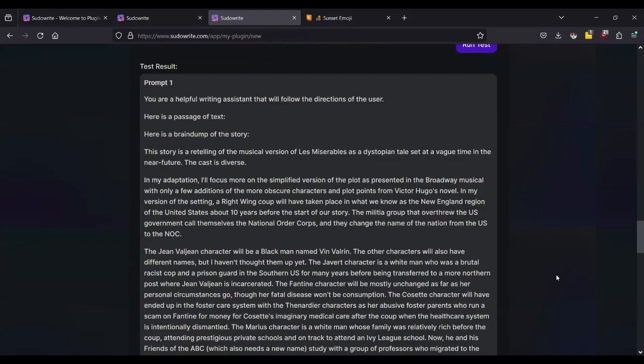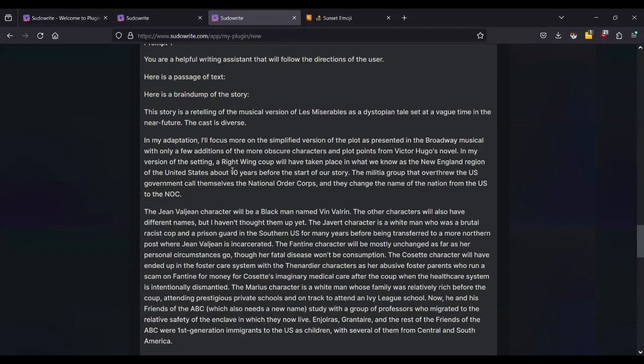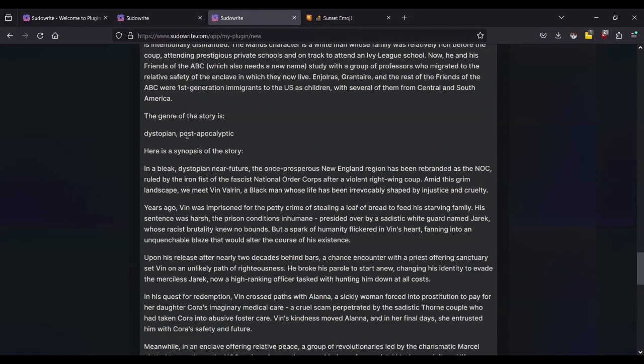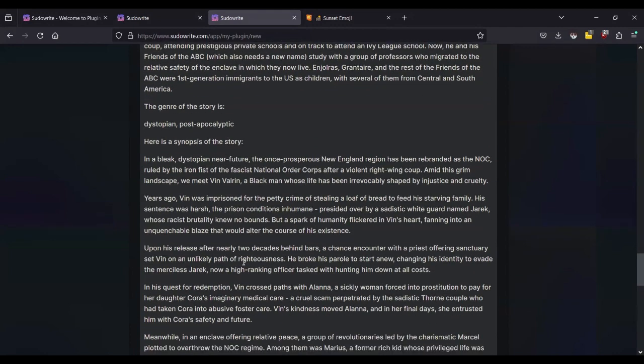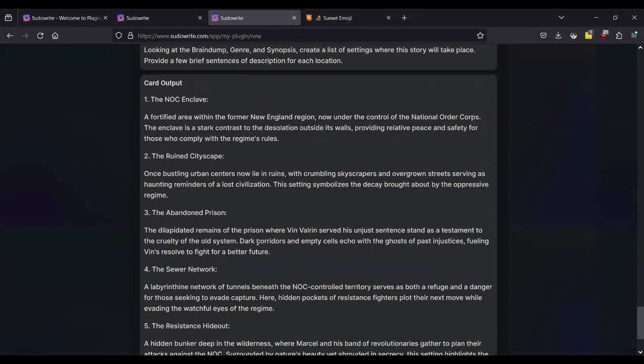So in this test, it looked at the brain dump, and then it looked at the genre, and then it looked at the synopsis. And now we have card output. These are the settings it created for us. I have the NOC Enclave, a fortified area within the former New England region, now under the control of the National Order Corps. The Enclave is a stark contrast to the desolation outside its walls, providing relative peace and safety for those who comply with the regime's rules.